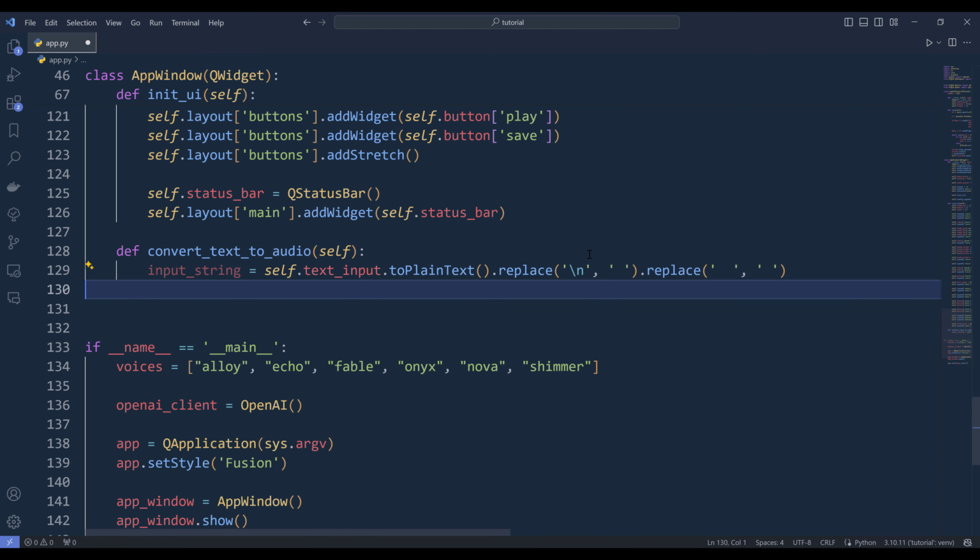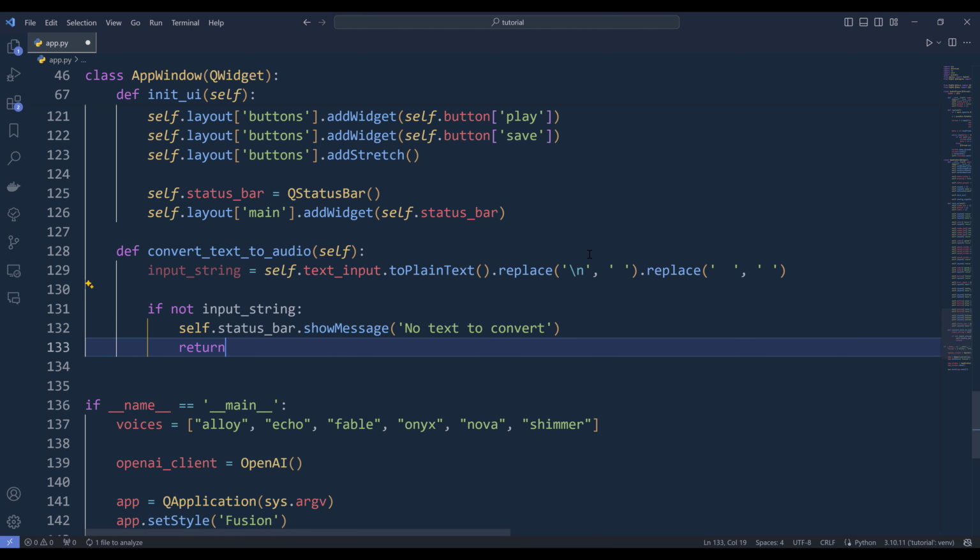First, obtain the text from the text input field, replacing all new line characters with spaces and reducing multiple spaces to a single space. Insert an if statement to check if the input string is empty. If it is, display a message on the parent status bar saying no text to convert, and then exit the method.